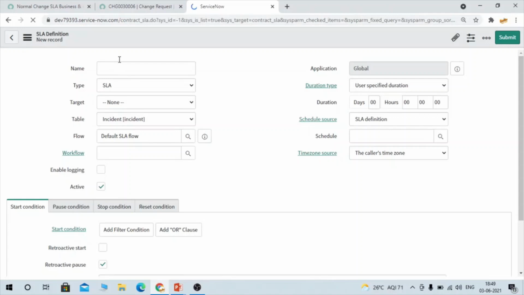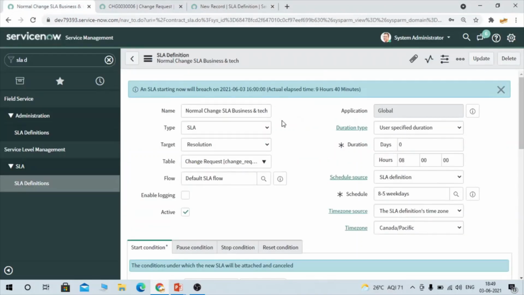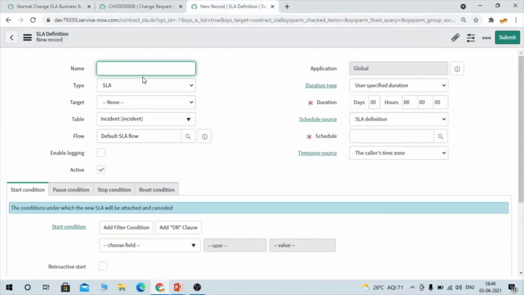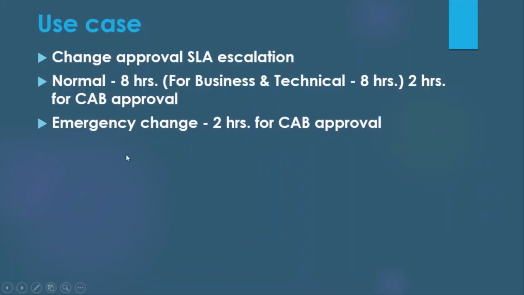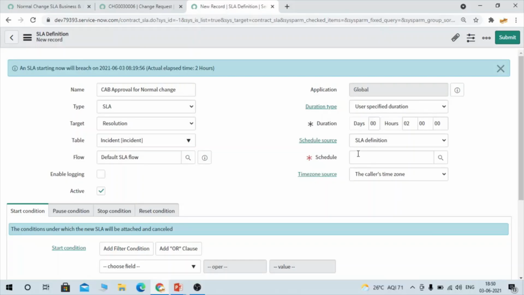So here what you have to do is, this will be similar to this SLA definition. We are going to follow the same approach. So here I am going to define CAB approval for normal change resolution, and here hours you have to give it 2, right? Because it has to be approved within 2 hours. Schedule you can select however it requires. I'm selecting 5 weekdays.